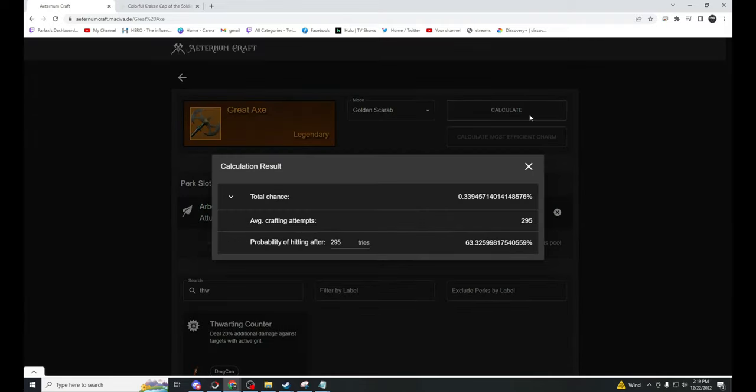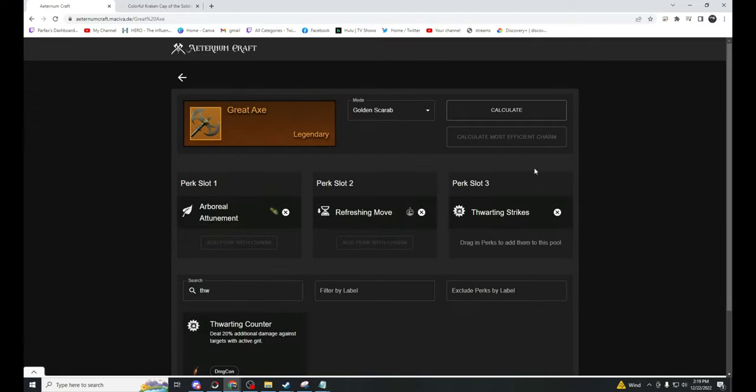So you can see here that it is a great tool to use. You see how good Golden Scarabs are, and if you are looking to craft any BIS item, make sure you go to Aeternum Craft and then New World Database to help you streamline the process.